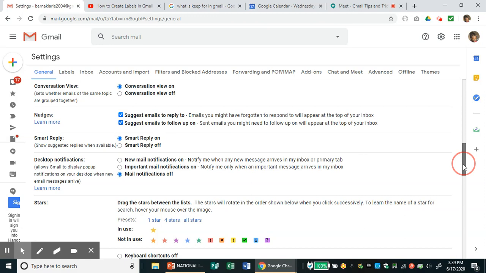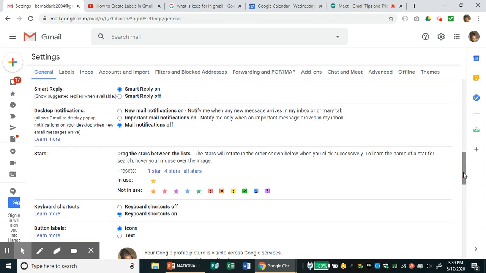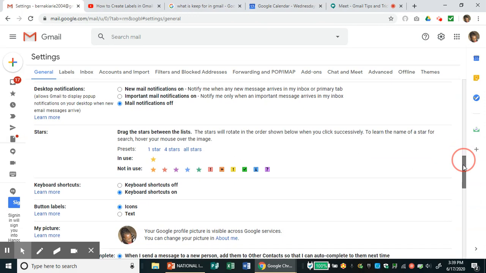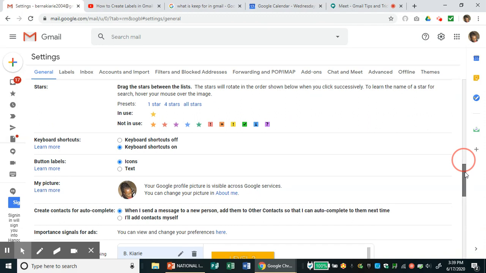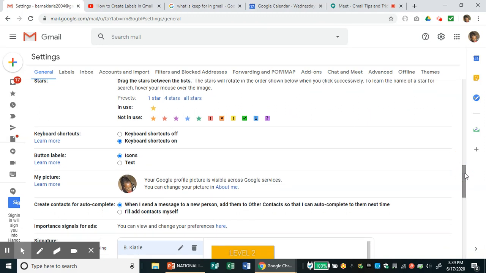And then you can star your email. You can choose the kind of star you want to use. All these are available, a blue star or a red star or maroon star. Yeah, they are available to you. Keyboard shortcuts, you can enable them. It's always best because sometimes a computer may hang and a keyboard shortcut might save you, yeah? Then button labels, yeah, they can either be icons or text, yeah?